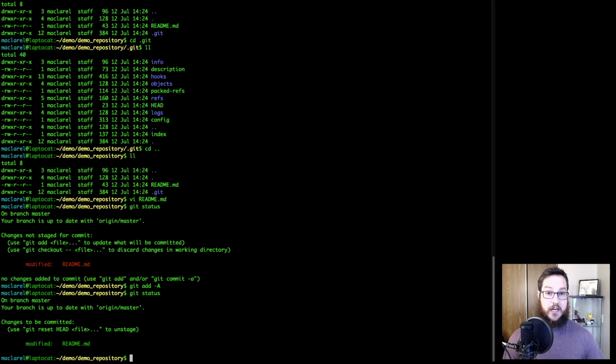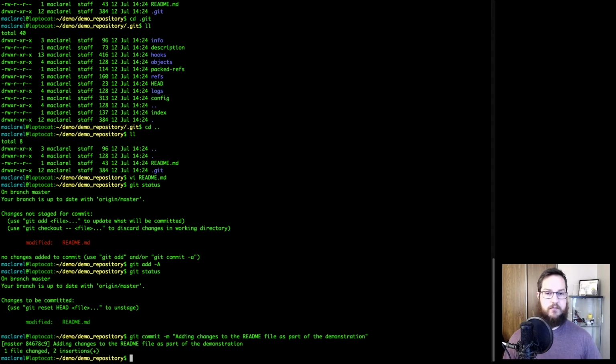Next up, we're going to add a commit message to this. Where commit messages matter is they're sort of a human description of what change you're making. So we're going to do git commit, which is going to create the commit. We're going to do -m for the message, and we're going to say adding changes to the README file as part of the demonstration. Hit enter, there we go.